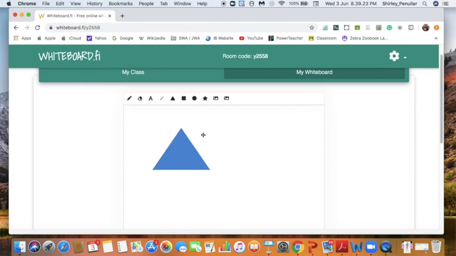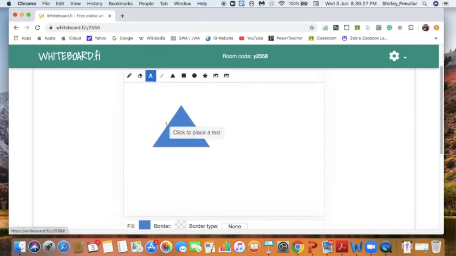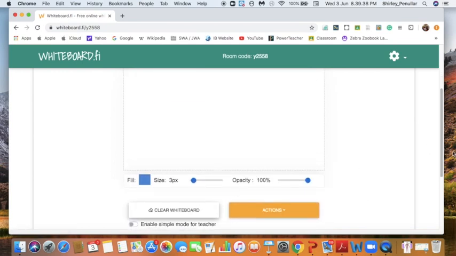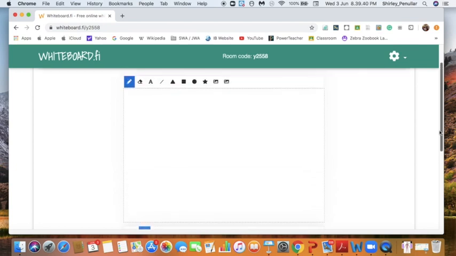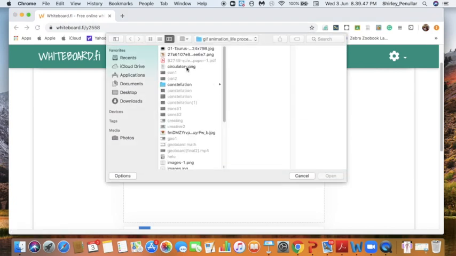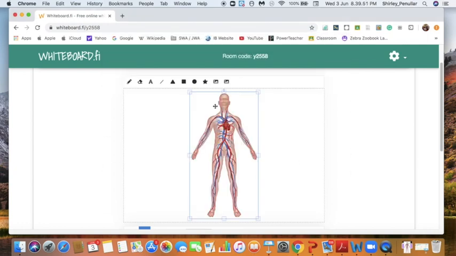Here you can erase this by using an eraser, but it will take you time. Here is the eraser, that one is the text, or you can use the clear whiteboard here. It's better to use the clear whiteboard, so it automatically clears the whiteboard. Now you can also insert an image. Just click this one, it will direct to your file. If you want to insert a circulatory image, let's say, open, and then it will appear on your whiteboard.